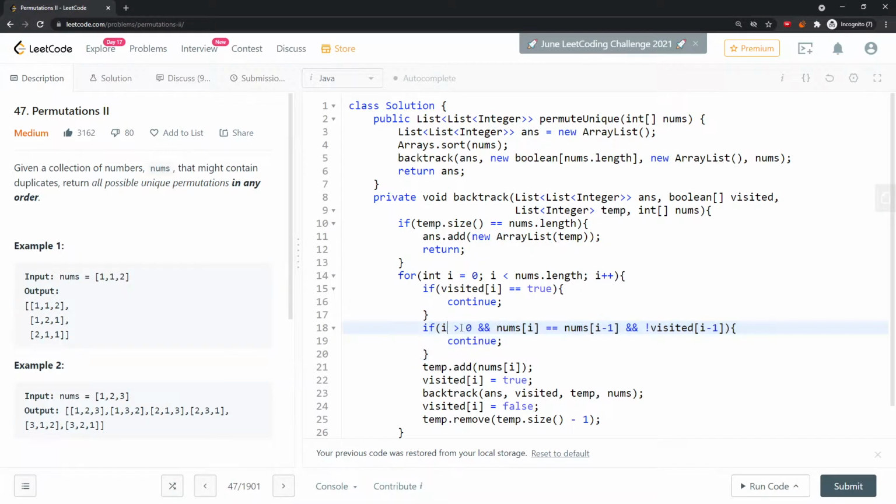So when i is greater than 0, which means you are at the second or third position, it doesn't matter, but it's not the first position in the array. So when i is greater than 0 and nums[i] equals nums[i-1]. Why? Because we already sorted, so we can check if they are the same. When they are the same, you check whether the previous one is used or not, and make sure it's not used, because you use backtrack to set it to false.